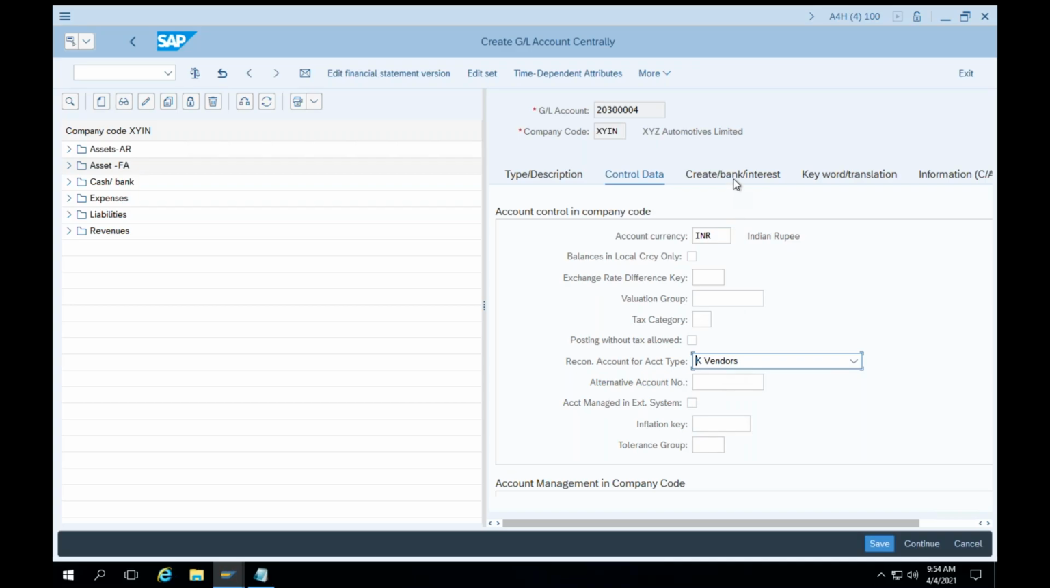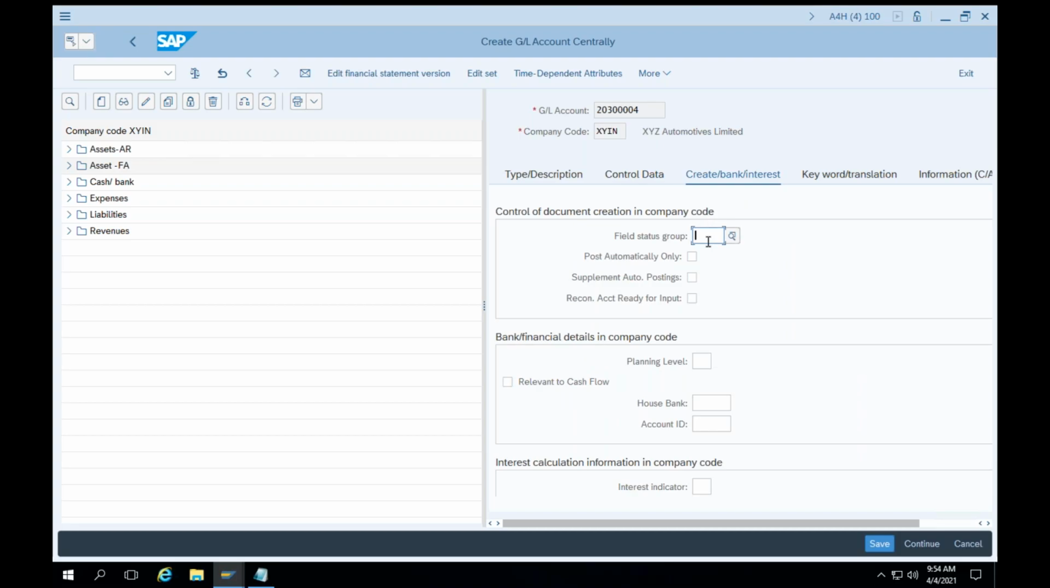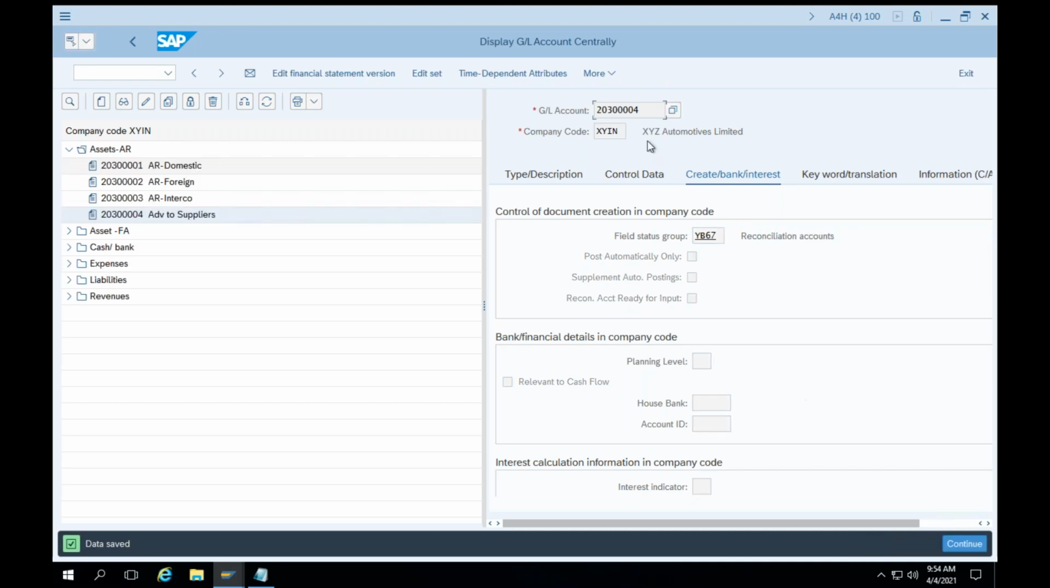Okay, in create bank interest, again, this is a reconciliation account. So for reconciliation account, I told you to use YB67, which is for reconciliation accounts. Okay, so I want the system to debit this particular GL account. And in order to do that, I have to do one small configuration. For down payments also, there is a separate configuration.